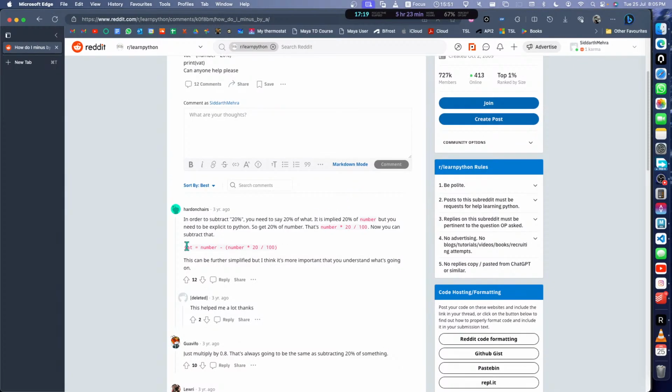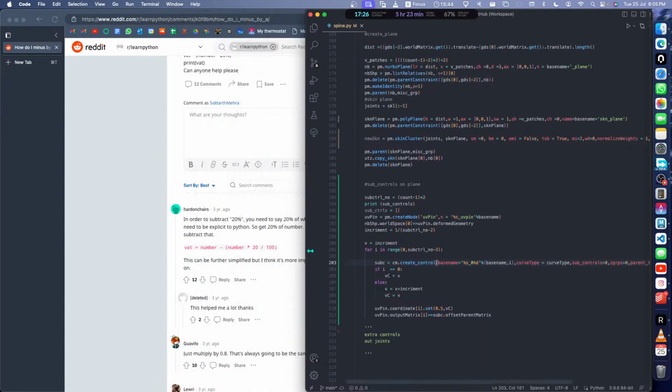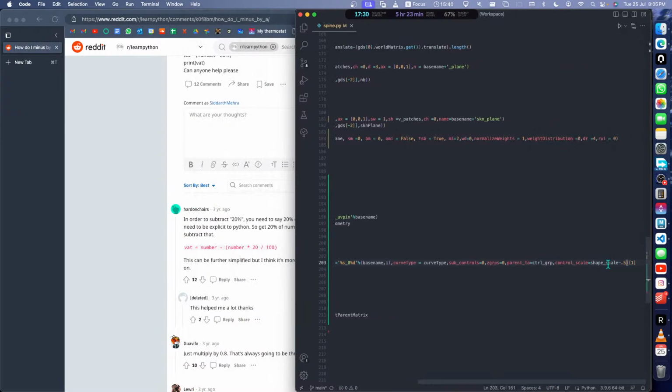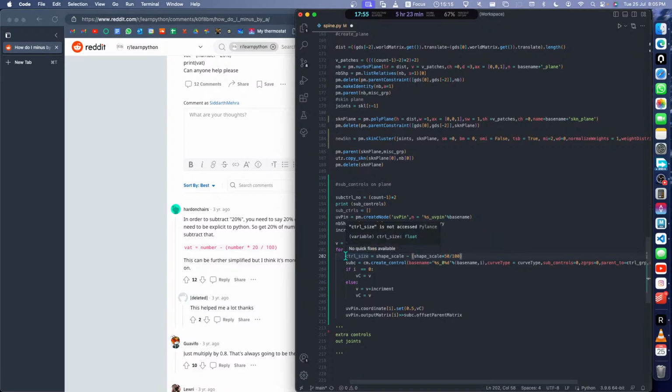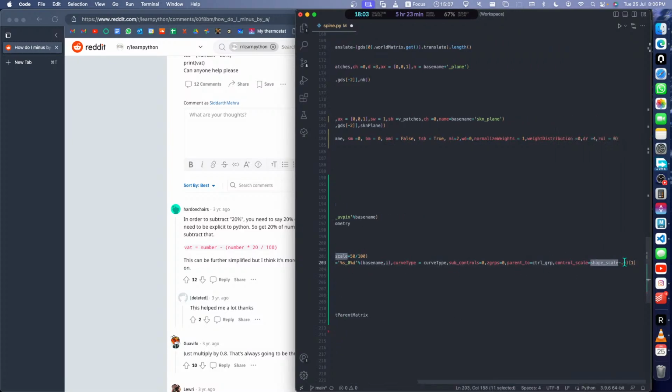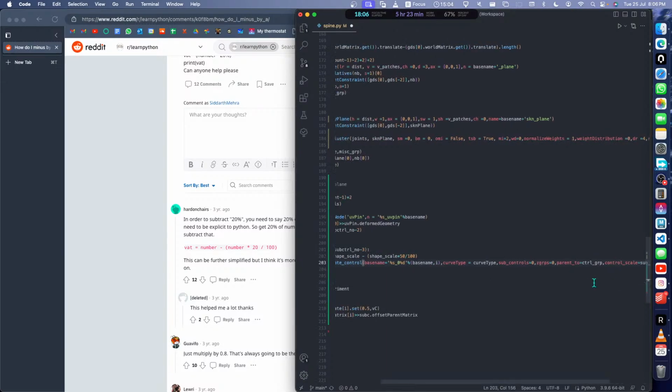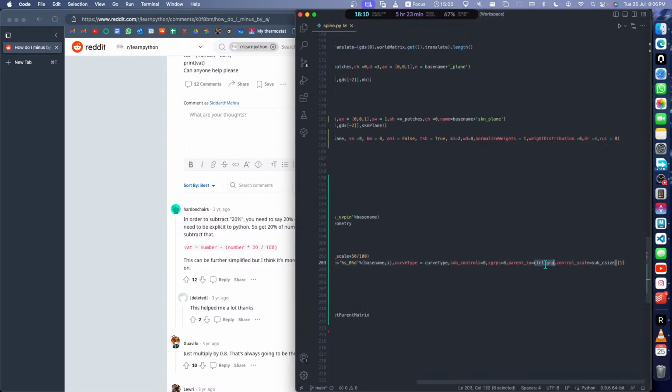Okay, number minus number into 20%. Okay, let's try this out. Shape scale is equal to, okay, control size is equal to shape scale minus shape scale into 50%, yes, divided by 100. So sub control size, okay, then control group is fine.